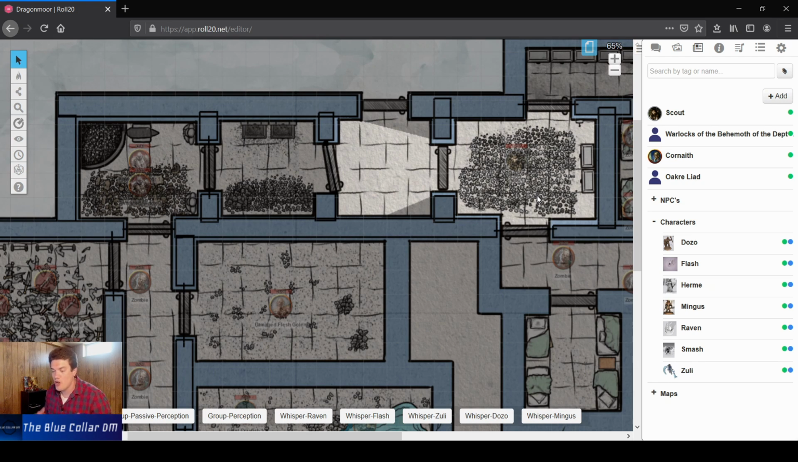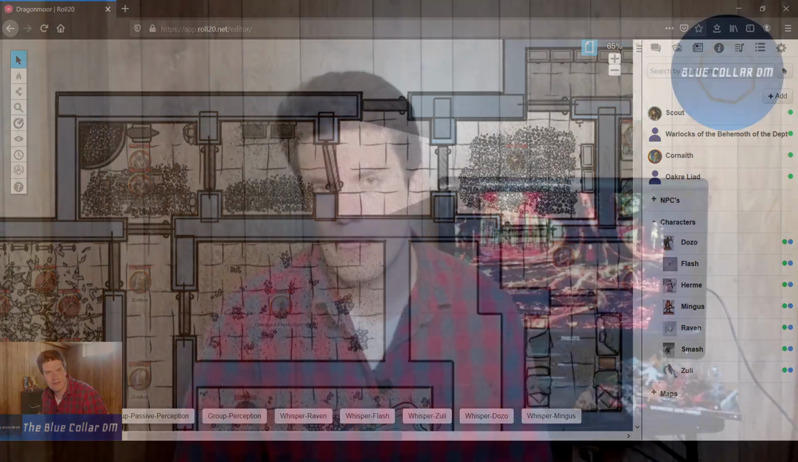So I hope that was very useful for you guys. And that, ladies and gentlemen, is actually gonna end our tutorial on these line of sight tools and dynamic lighting in Roll20.